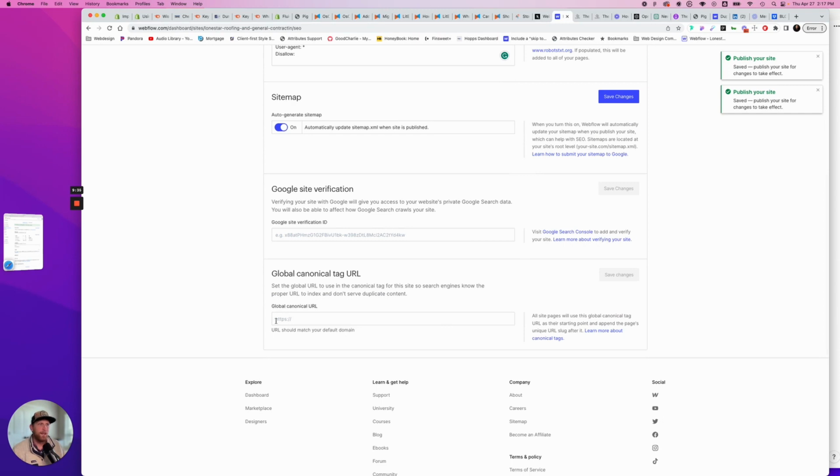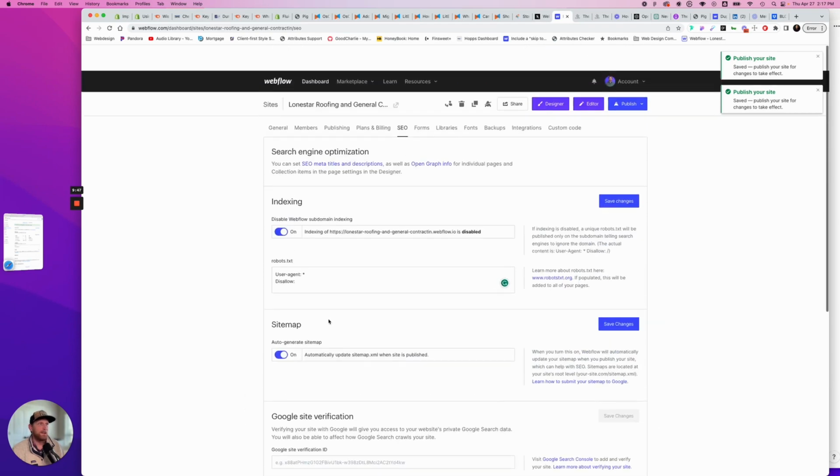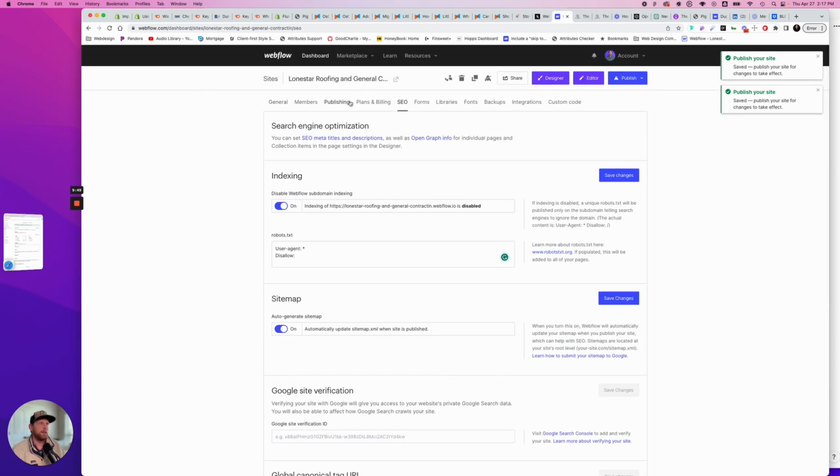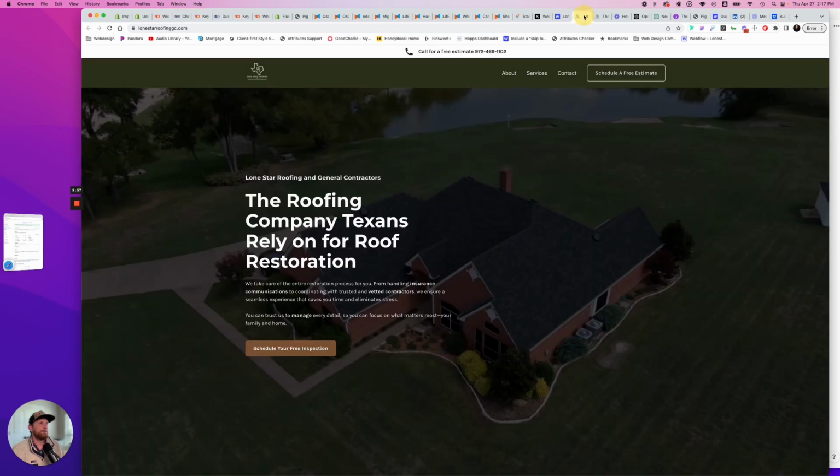So here you see HTTP://. So we want to make sure that we include that along with the www. So it's going to match whatever our root domain over here on the publishing page is. I can just go right here and essentially just copy it.